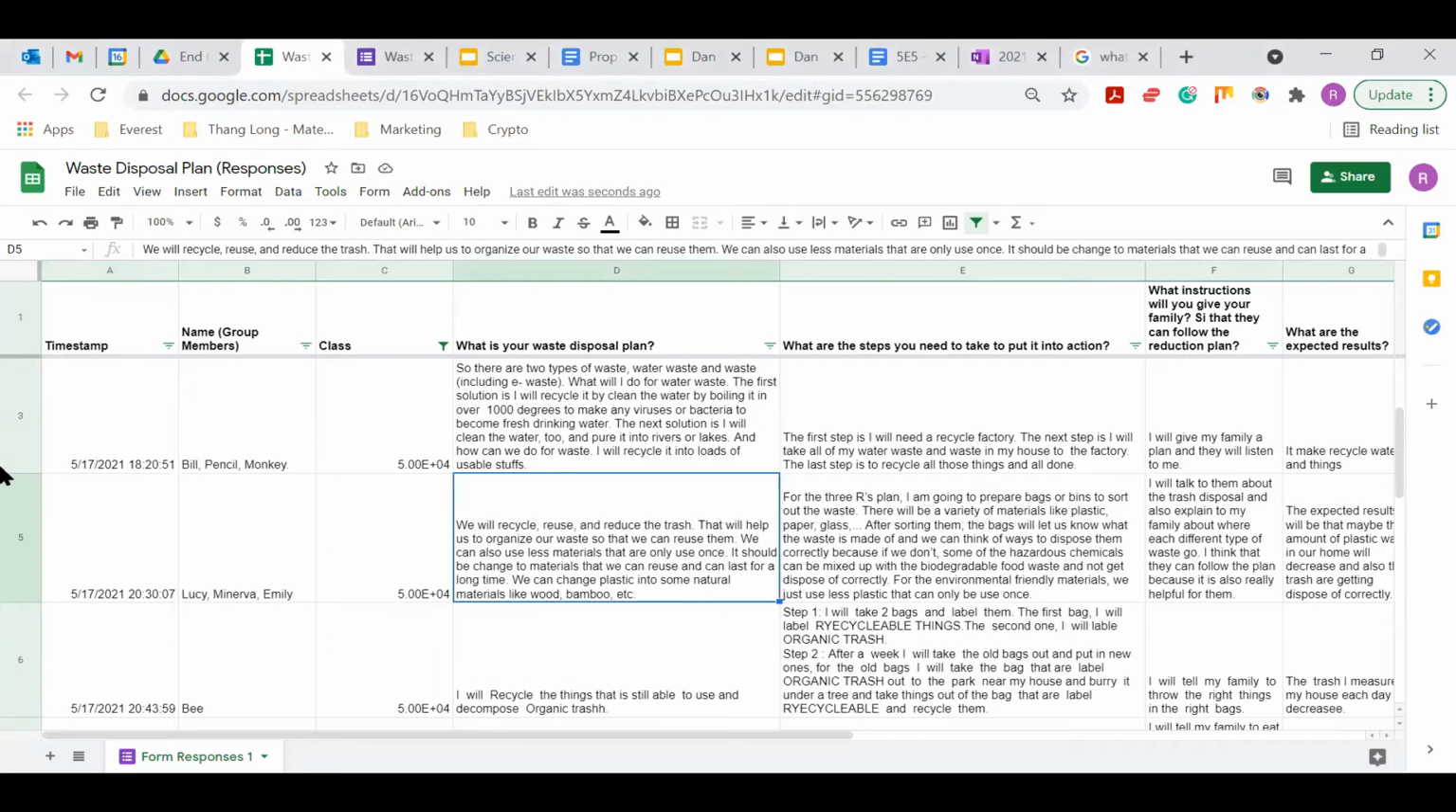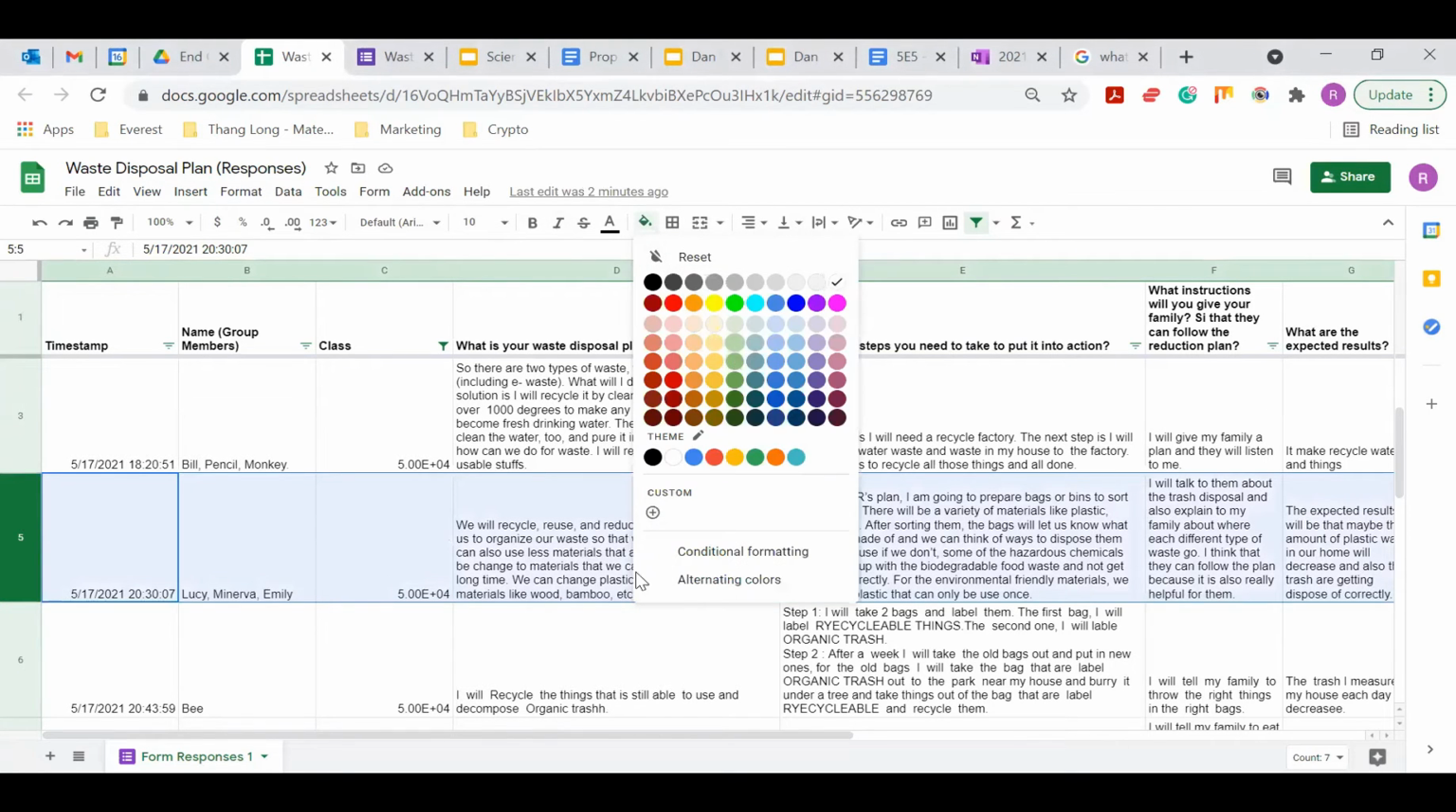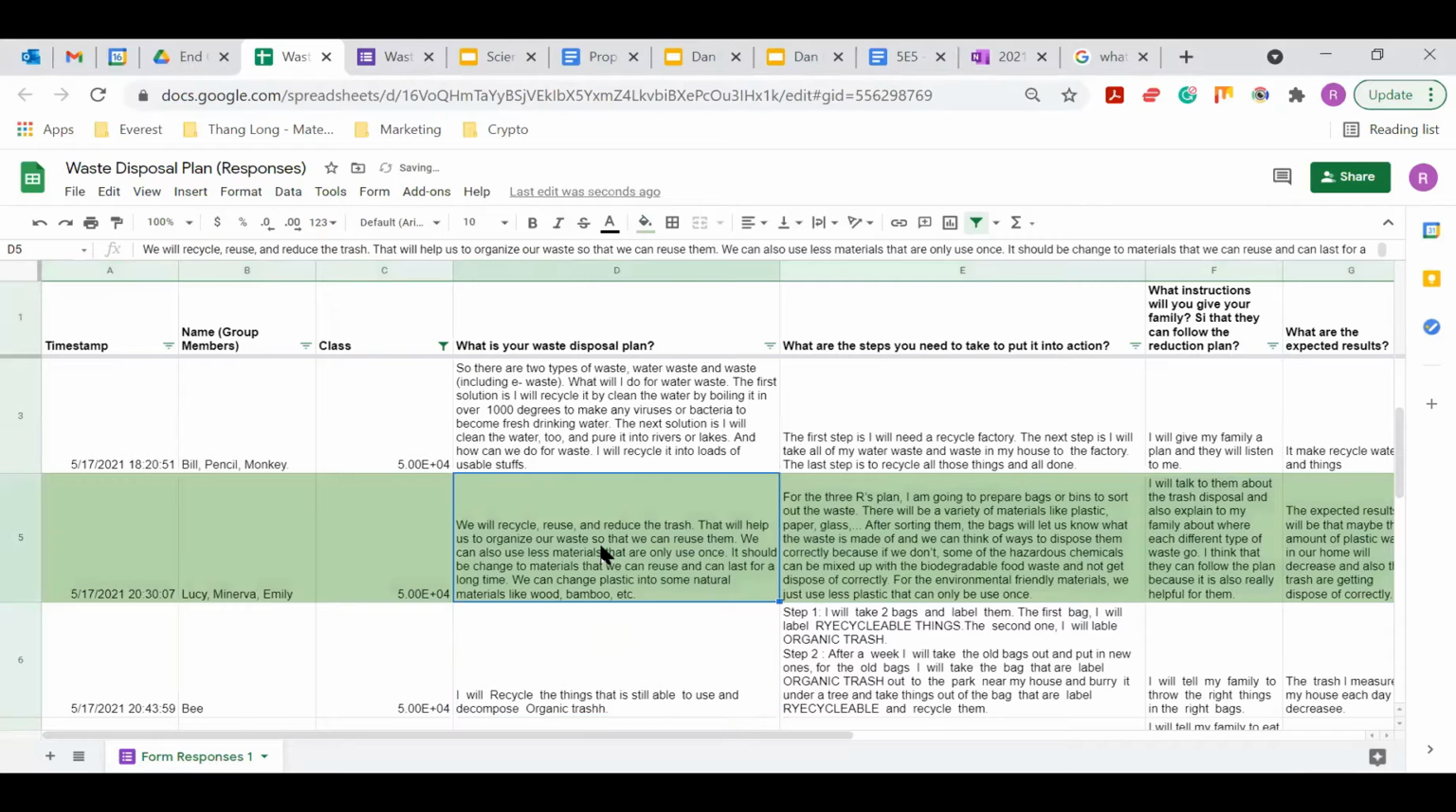Because if we don't sort it out, maybe the hazardous chemicals can be mixed up with the other waste that is supposed to be recycled, and then it will be bad.